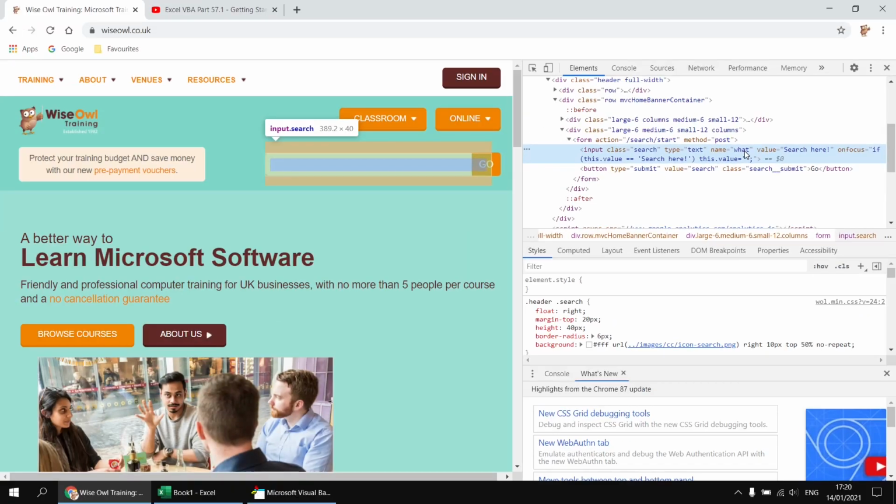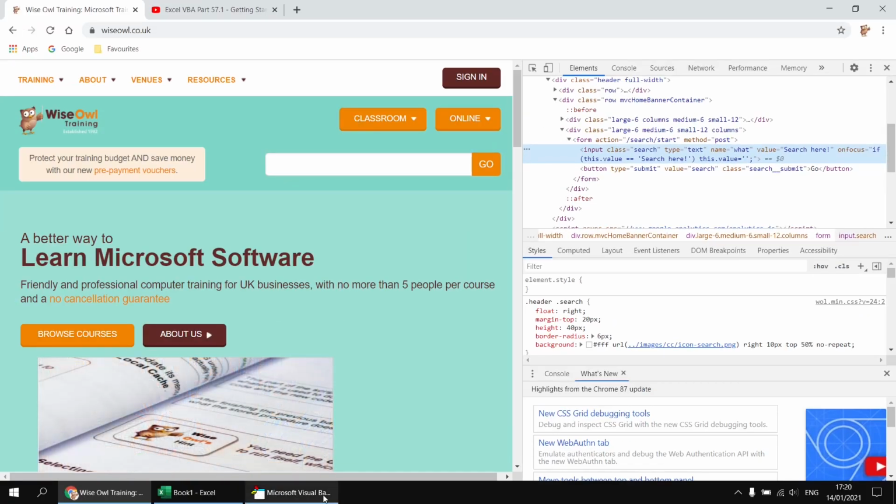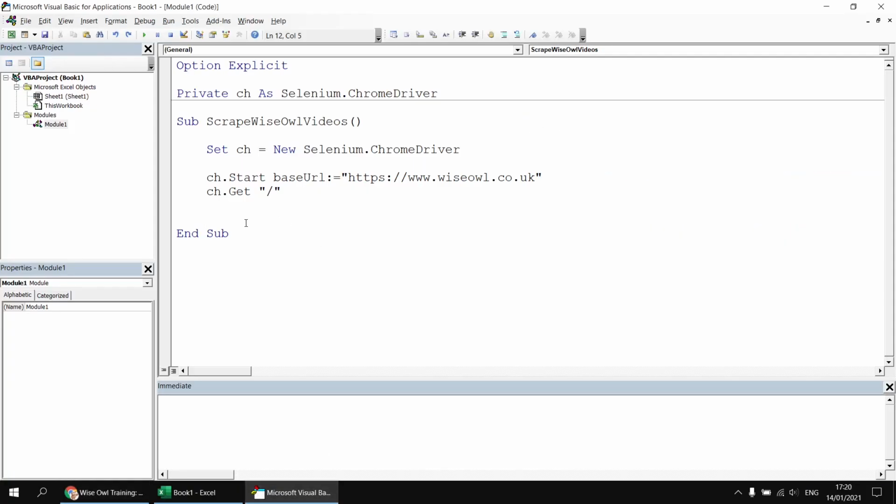So let's just zoom back out again and head back to the VB editor. In order to do this, we need to use one of the find methods of the browser. So I can say ch dot, and then I want to find an element. And you can see that when I start typing in the word find, I get a list of lots of methods for identifying elements by various different attributes. So the one I want to go for would be the find element by name. So I'm going to enter that.